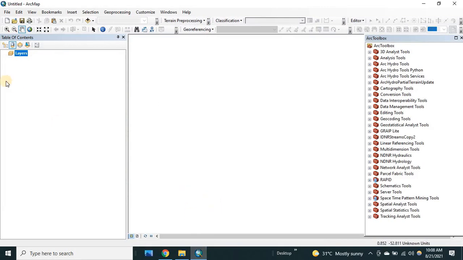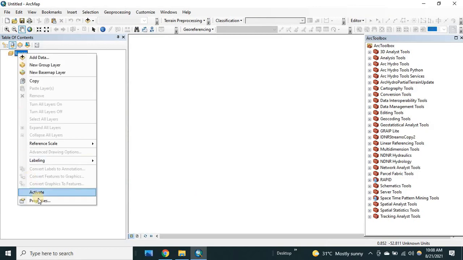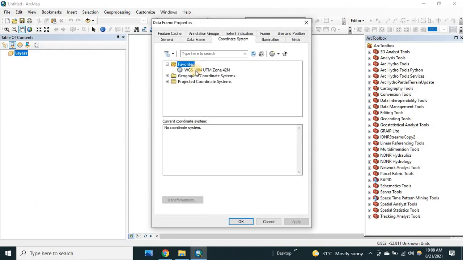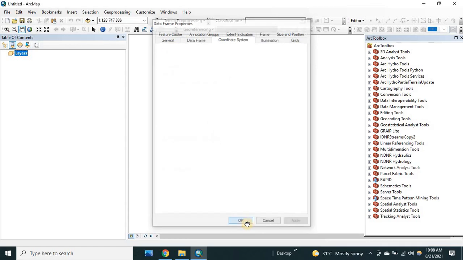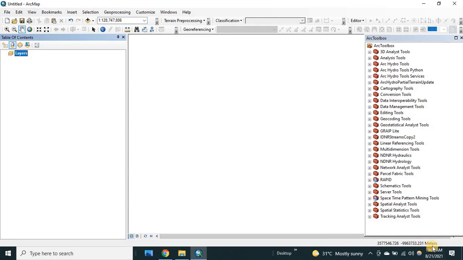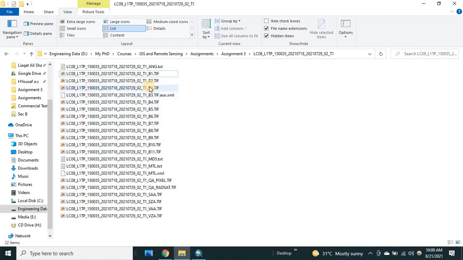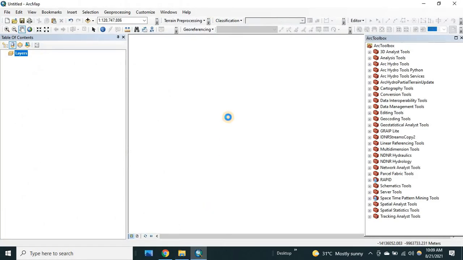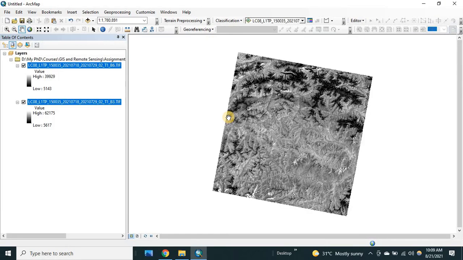Since I have opened a new file, I will set the units, go to layer properties, and select WGS 1984, apply, and OK. Now you can see here that the units are set. Now select the images we require, band 3 and band 6 images. So select these two images and go to ArcGIS and drag them here. Wait for the images. Now you can see that the images are on the screen.